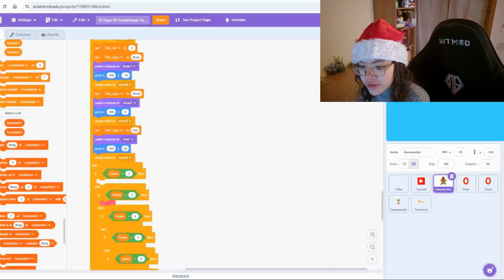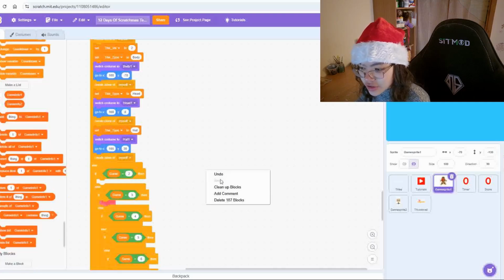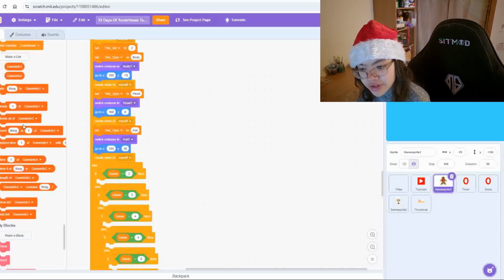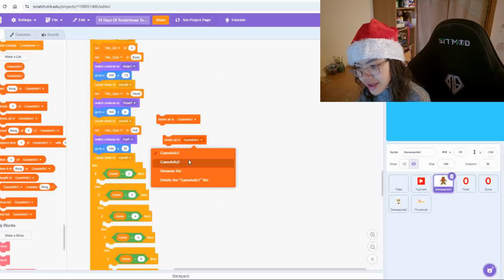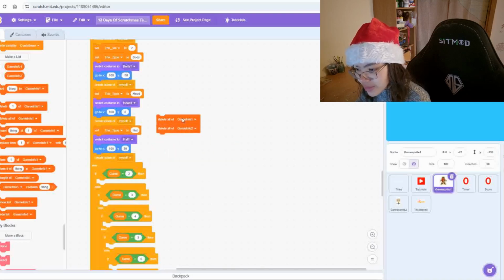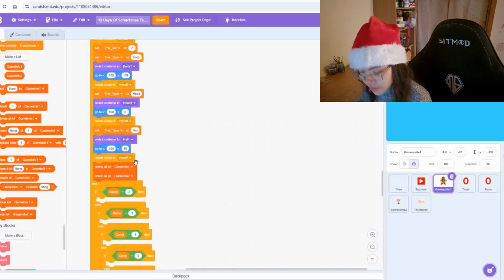Now we need to go down to the lists section of this code here. And we're going to drag in a delete all of game info 1 block. Just duplicate that, and also have a delete all of game info 2 block, and drag both of those in.